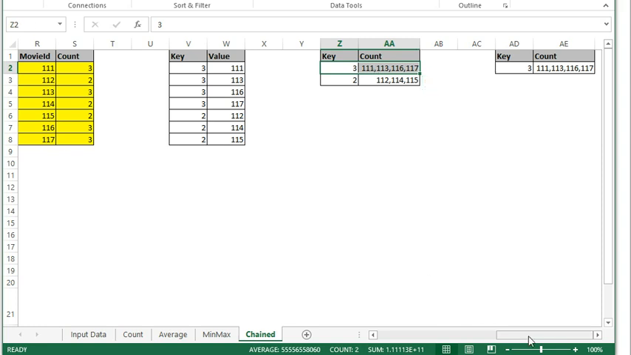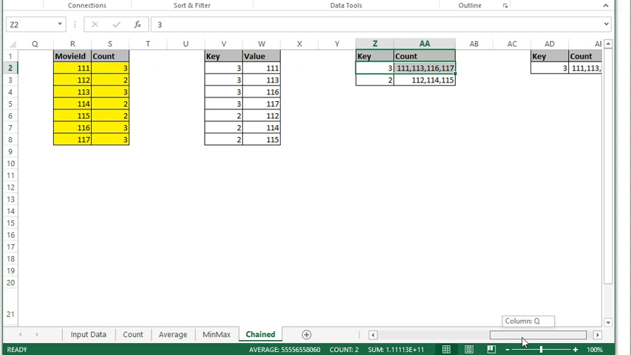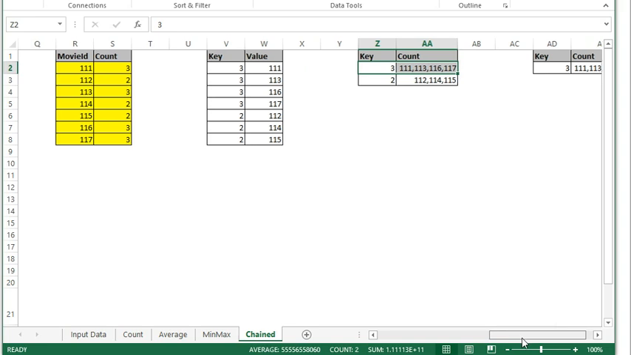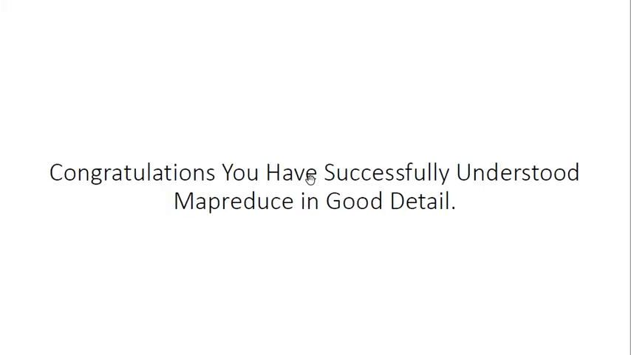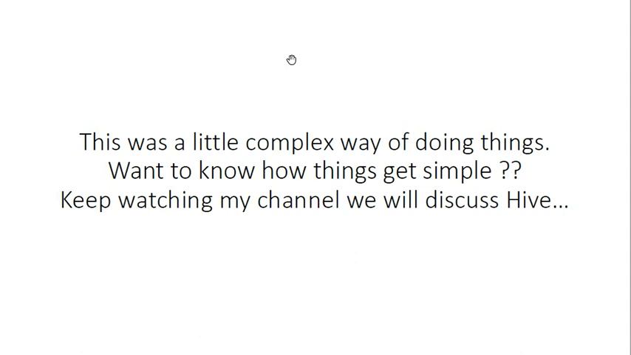Basically here we are using 2 MapReduces in place of 1 MapReduce. This concept, where you feed the first MapReduce output into the second MapReduce, is called chaining in MapReduce terminology. Congratulations, you have successfully understood MapReduce in good detail. These are pretty complex problems to solve. I think you have got a fair understanding of MapReduce. This was a little complex way of doing things, right?